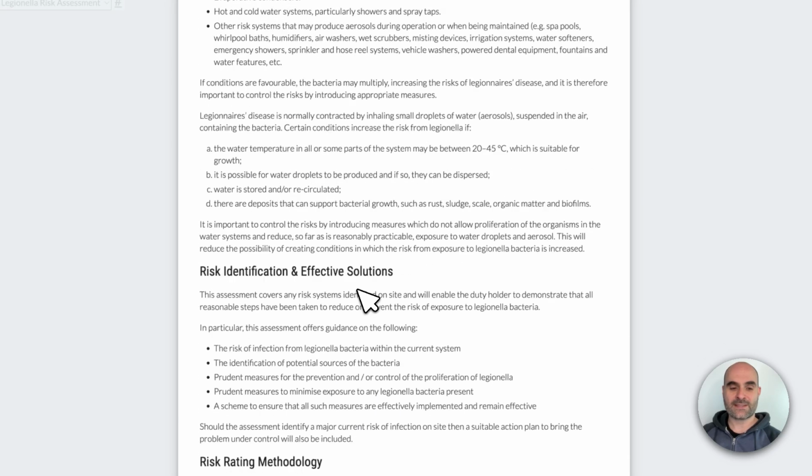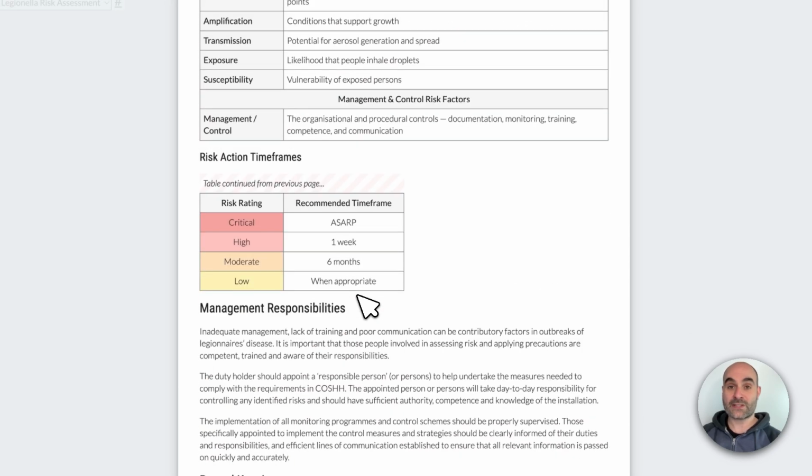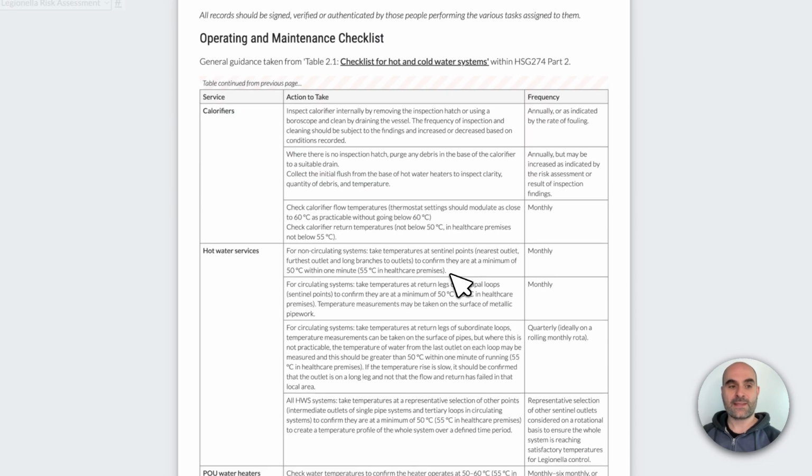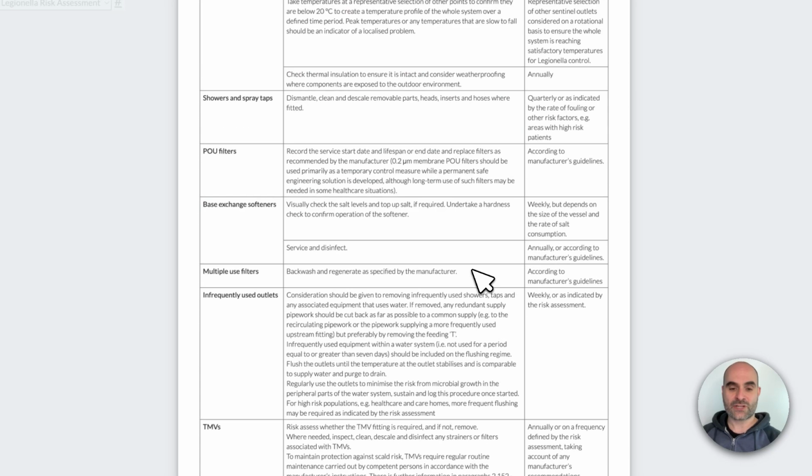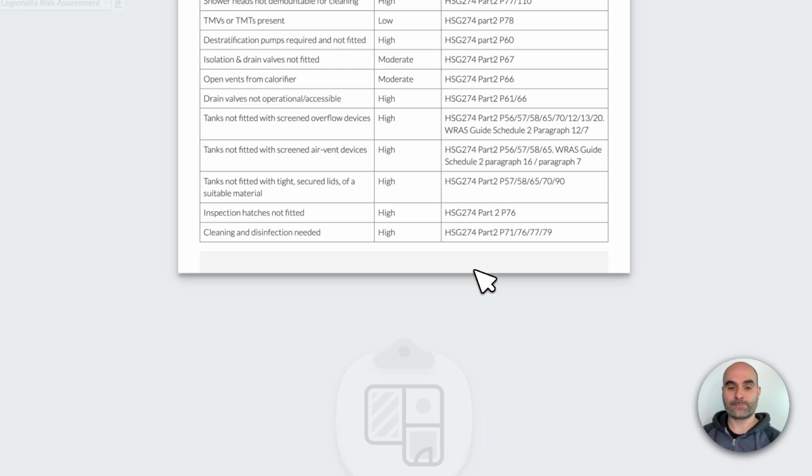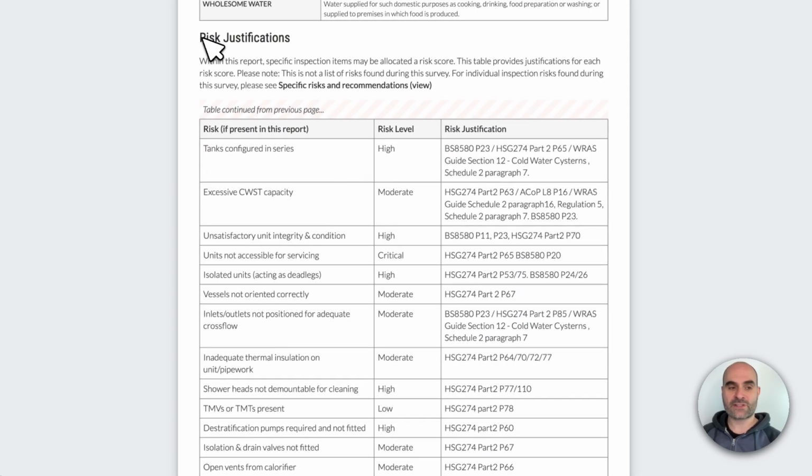And then the appendices has some basic information about Legionella inspections, along with those time frames that we put in. And you can see here we have our maintenance checklist, which someone could check out as well. Also, at the very end of the report, we have our risk justifications. So when I showed you on the inspection section, when I clicked on some of those things like unit condition, and we said it was unsatisfactory, we do suggest a risk. And that's based on these justifications in the standard. So check those out if you're interested.